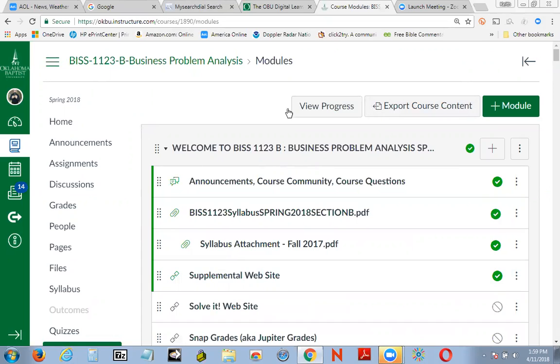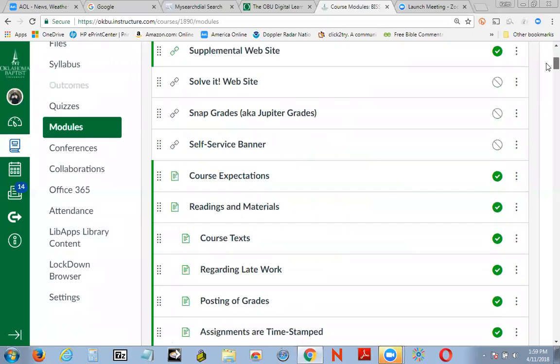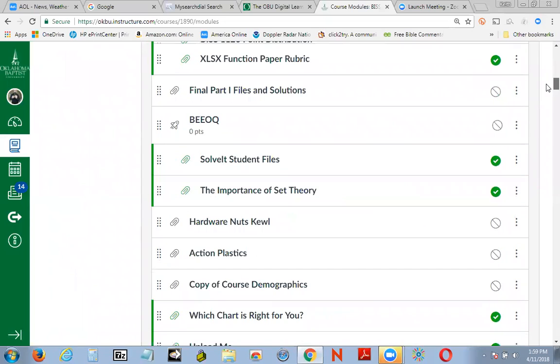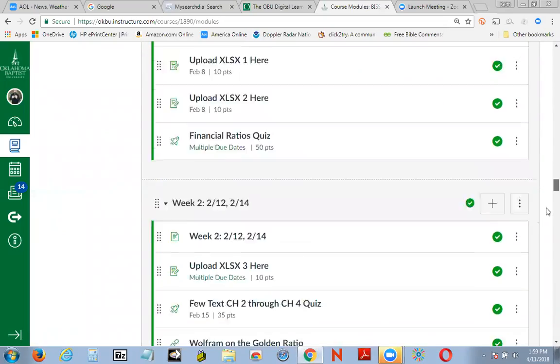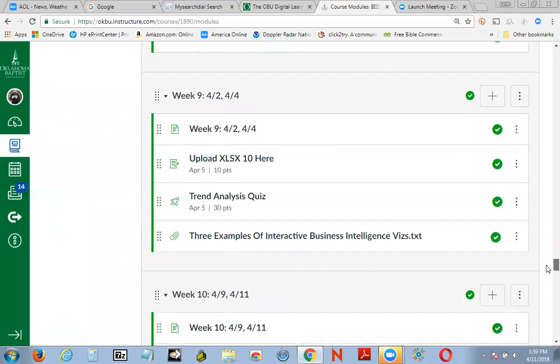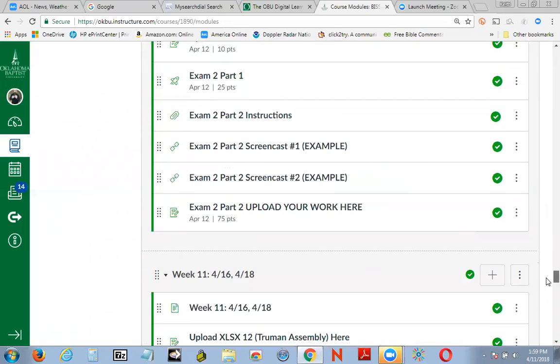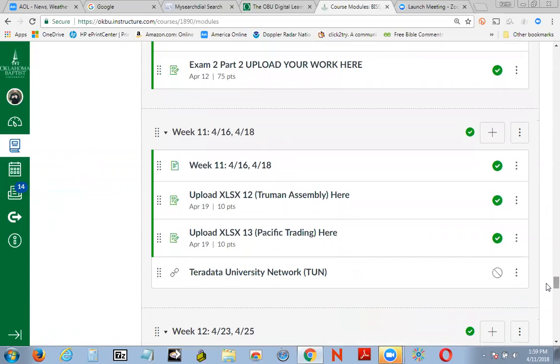Now, we're going to come down to the modules section. And again, I'm glad to have you here. Let me scroll us down. And we are in the modules. Good. We're in week, I believe this is week 11, if I'm not mistaken. Excel case 12 and 13 are due today, although you should have done them already. And that should be taken care of.